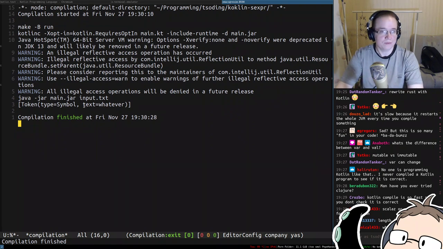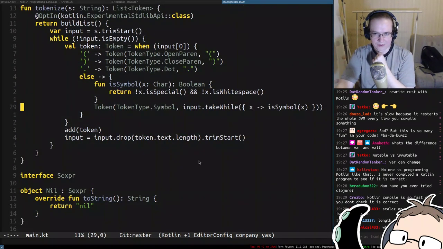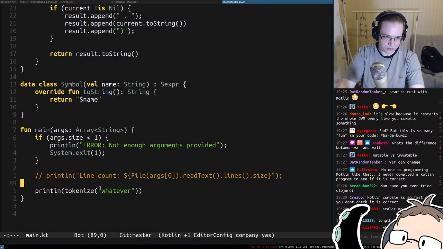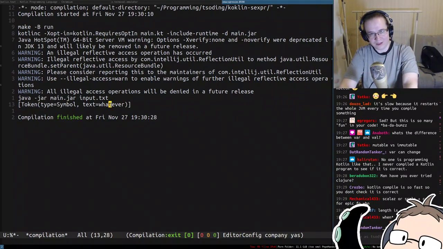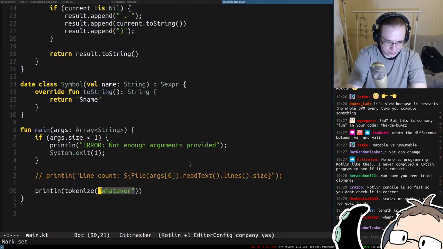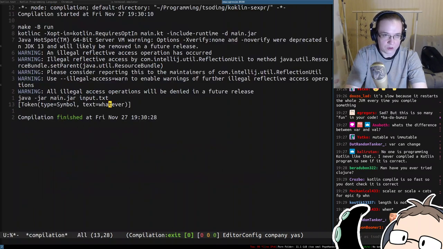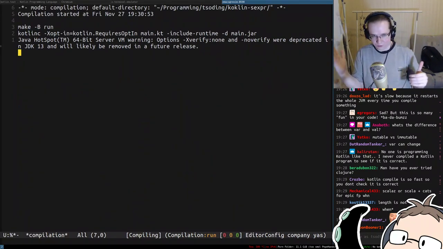Would you look at that? It worked. And I think our tokenizer finally works. So now what we can try to do, oh yeah, it actually worked. It gave us a sequence like symbol whatever. I think it worked. So that means I can just do the following thing. I could do 1, 2, 3, 4, 5. And what that thing should give me is the sequence of tokens, properly parsed tokens.